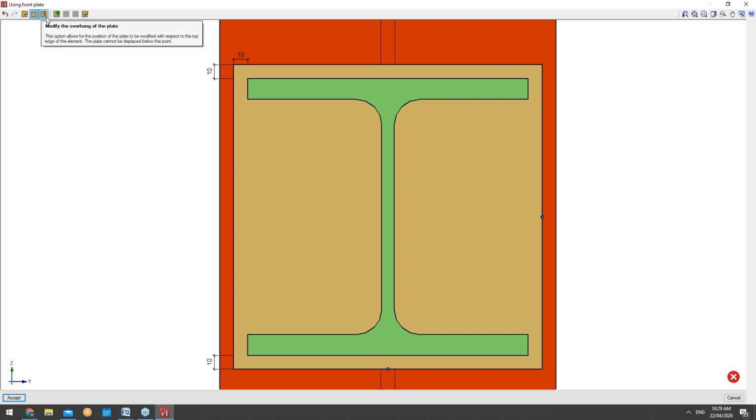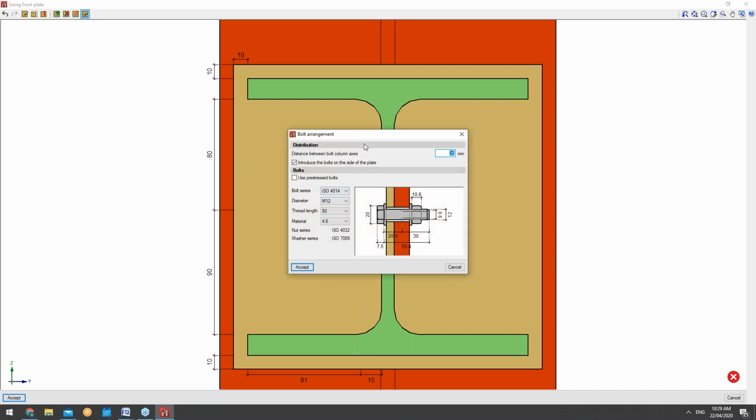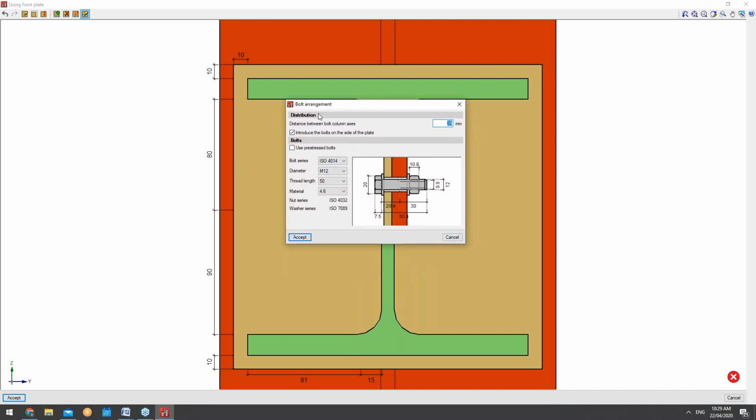I can also modify the overhang, and I can introduce a new bolt row if I wanted to as well to the selection. Select the distance, and there you go, I have my plate bolts as well. I can move, edit, and arrange the bolts as well, again using the distribution and also the type of bolt that I've selected.